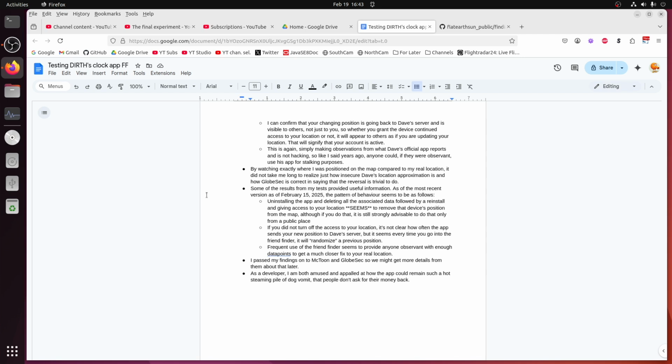Uninstalling the app and deleting all the associated data followed by a reinstall and giving access to your location seems to remove the device's position from the map. Although if you do that, it is still strongly advisable to do that only from a public place. If you did not turn off access to your location, it is not clear how often the app sends your new position to Dave's server, but it seems every time you go into the friend finder, it will randomize a previous position. Frequent use of the friend finder seems to provide anyone observant with enough data points to get a much closer fix to your real location.